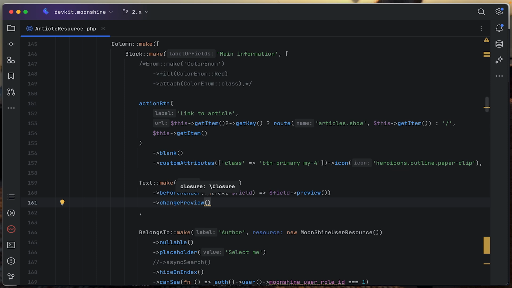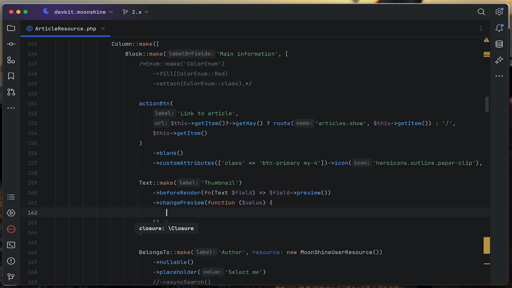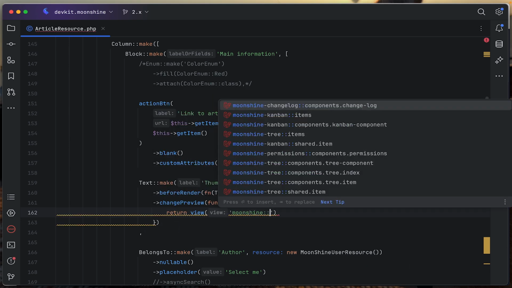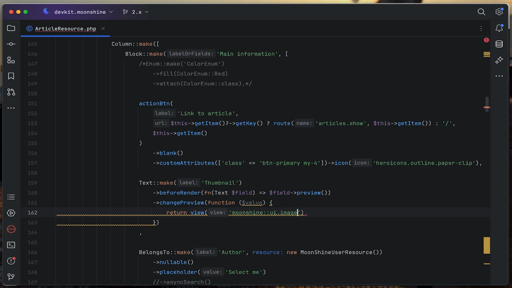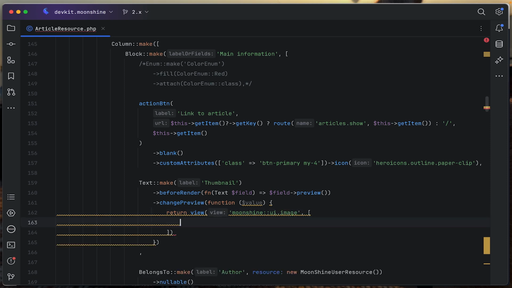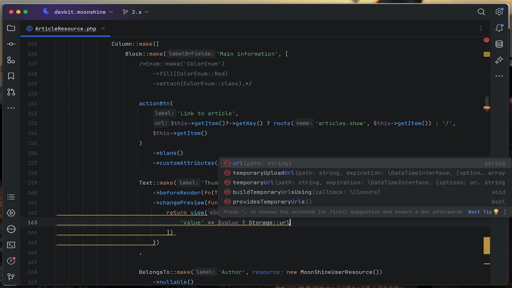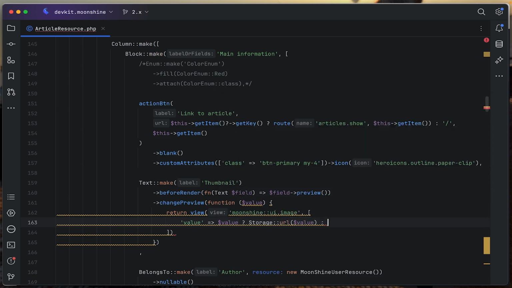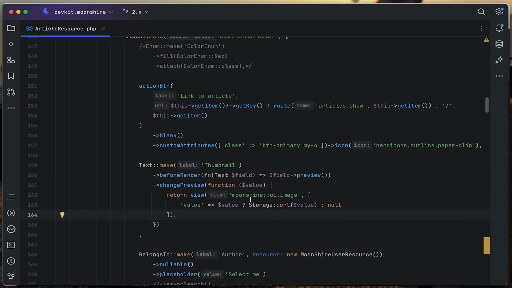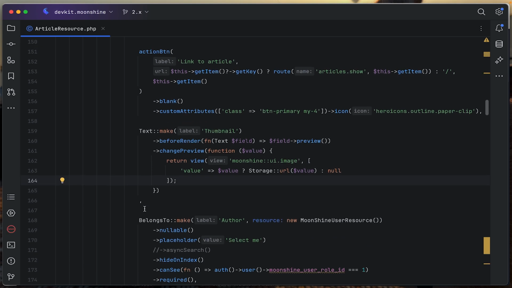Because the text field has a preview that's just a string, just text. We are not satisfied with it, so let's change it. Function, so we're going to have the value of the field here. Then we're going to return the view. We're going to use the view from MoonShine UI, and we're going to have an image. Okay. And we'll pass the value. If we have a value, then Storage URL value, so that we have an image displayed immediately, or we don't have it, and we'll return null.